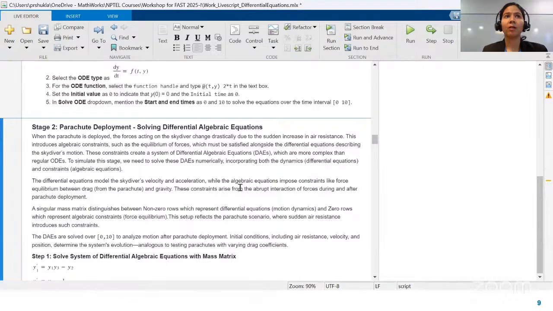For this purpose, we need to use the differential algebraic equations, which are more complex than the regular ordinary differential equations. So, to simulate this stage, we need to solve these differential algebraic equations numerically, incorporating both the dynamics and the constraints. The differential equations will model the skydiver's velocity and acceleration, and the algebraic equations will impose the constraints like force equilibrium between the drag and gravity.